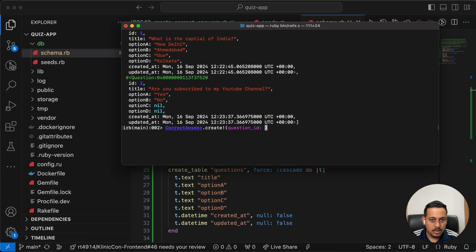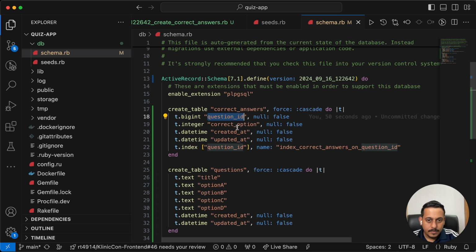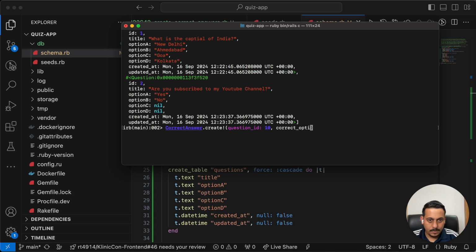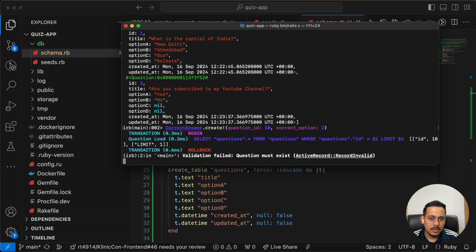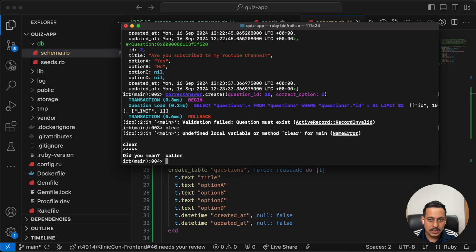So question ID and correct option. Let's use question ID, and I'll use question ID as 10, which I know doesn't exist. That's one thing. Second, correct option. Sorry. And for that, we can use 4. 4 is way too much. 0, 1, 2, 3. I'll use 0, 1, 2, 3. So 2, let's say. Enter. And we can see a rollback. Validation failed because question must exist. And we know that for question ID 10, there is no question. So you see how it helped us in making sure that if you are using a foreign key, it must exist in the database. So let's clear this.